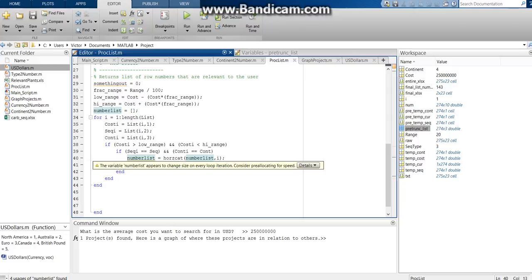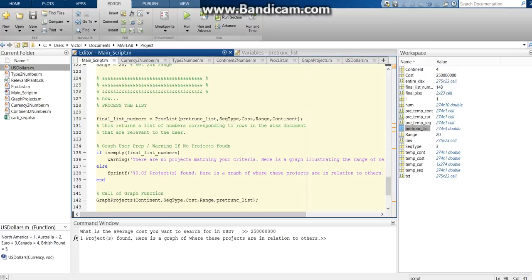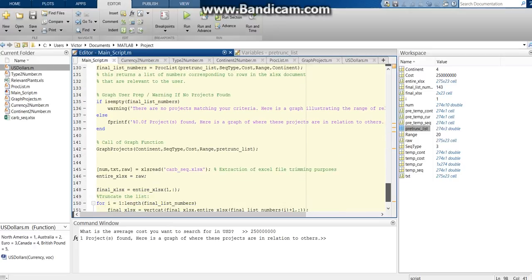And the list just is a number. It corresponds to the index that the relevant entry is at. And if it doesn't find anything, it just returns an empty list right here. It returns this number list. And if it's an empty list, the main script reads it and tells the user, oh, well, this list was empty.